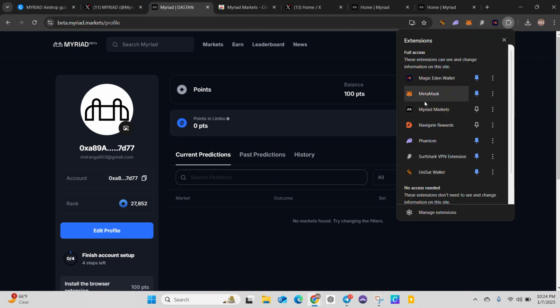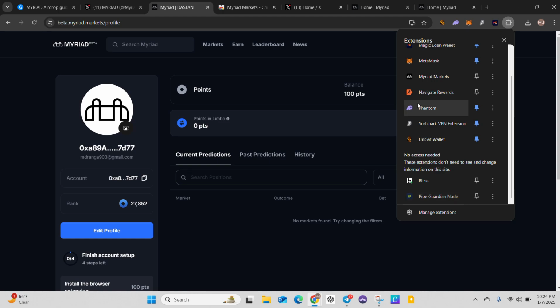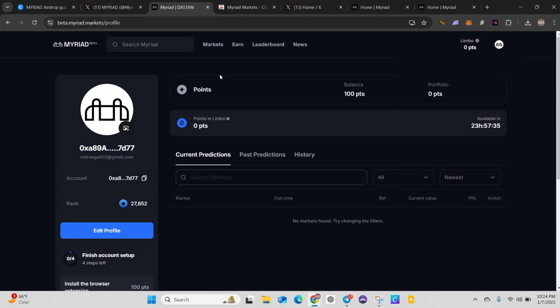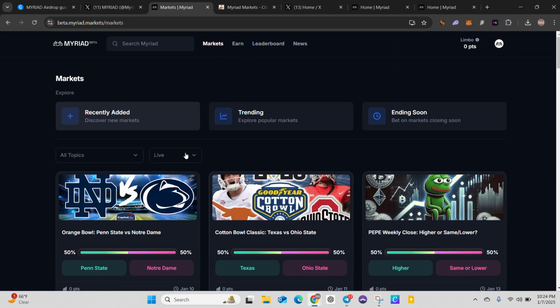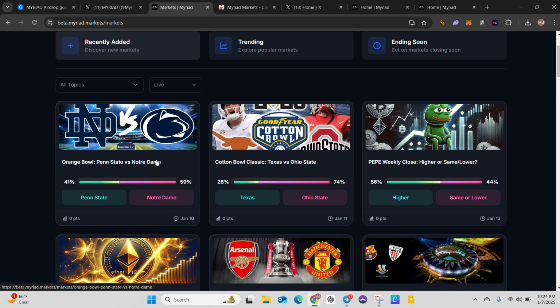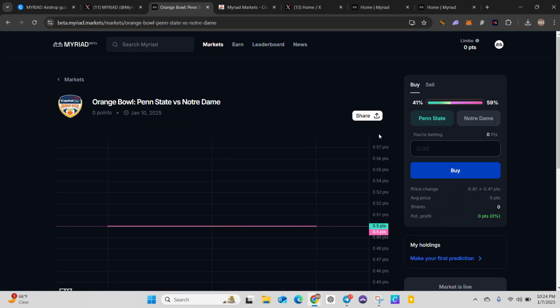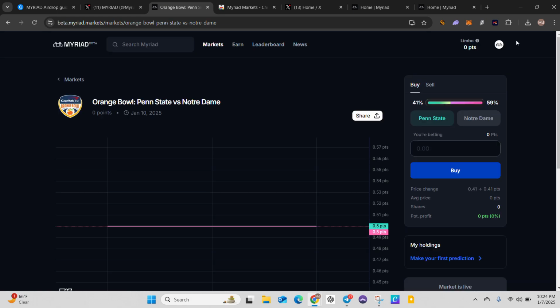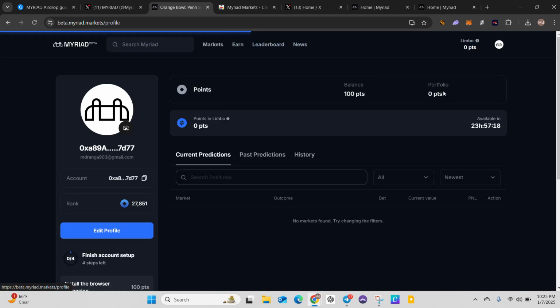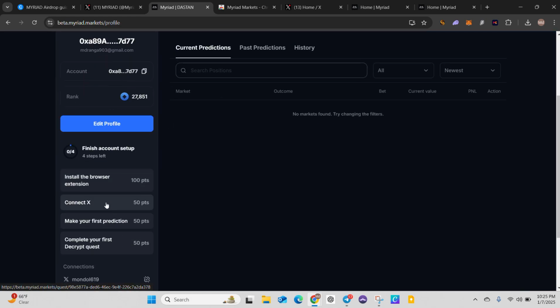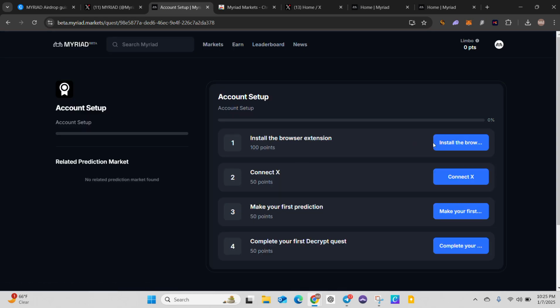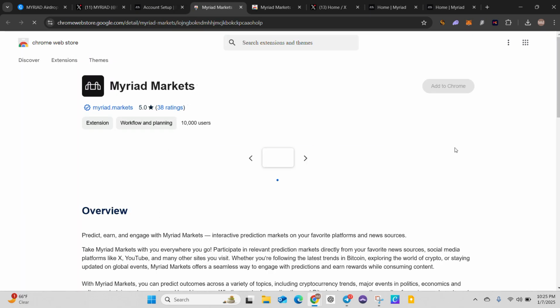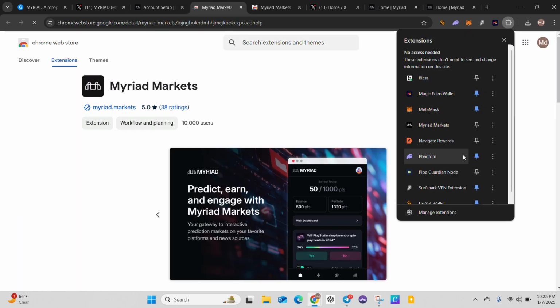Interact with their extension to be able to earn more points. Anyhow, simply click the markets option. I will choose any of them, let's say this one. I don't know, I don't have any points in here. So I'm just coming here to install the Chrome extension. I install it, install the browser Chrome extension, done. I did it.